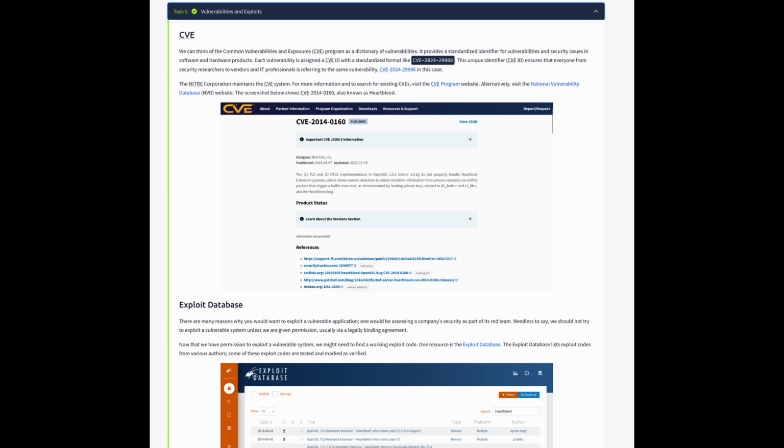All right. Task 5 is vulnerabilities and exploits. This task was pretty cool in my opinion. At least I enjoyed searching through the databases and the tools to find past vulnerabilities and exploits. Again, I'm interested in trying to specialize in being a red hat hacker, so this was the one that piqued my interest.